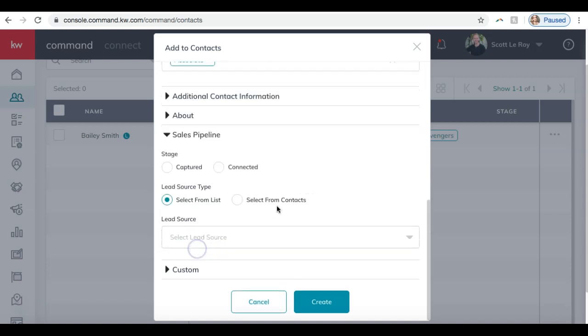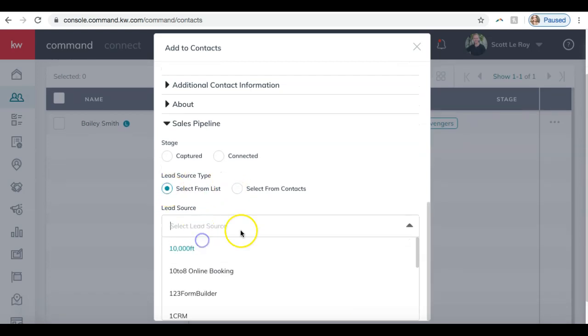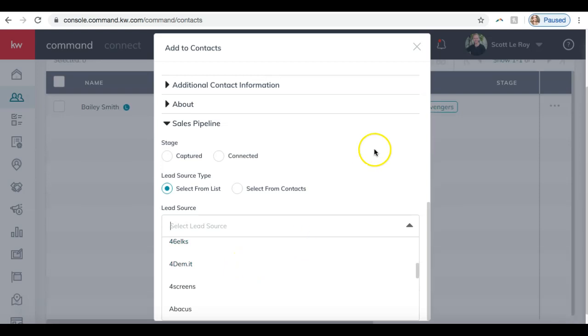We'll move on to sales pipeline. You can mark this person as captured or connected and add in the lead source type. You can select from a list or select from contacts. So if this lead came from someone else, or maybe it came from one of these lead sources provided by Keller Williams.